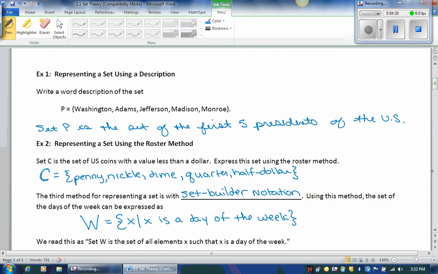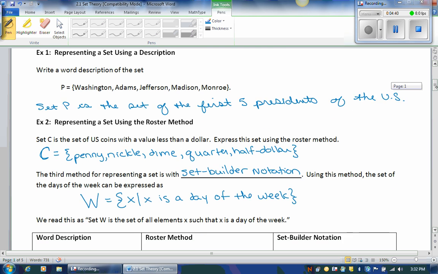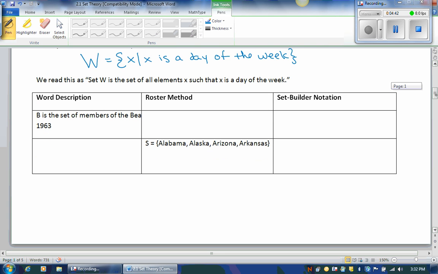Okay. Hopefully I haven't lost you. All right, so we read this as set W is the set of all elements x such that x is a day of the week. So the set W, we know, equals, in math, the set of all elements x such that, there's that such that, x is a day of the week. All right, so let's start putting these into different forms.